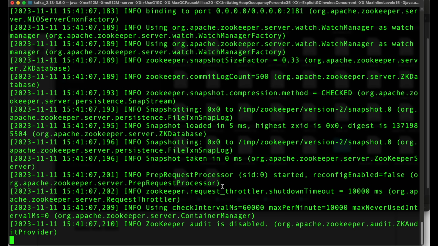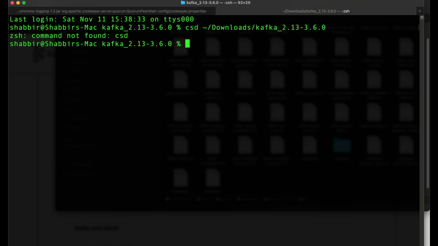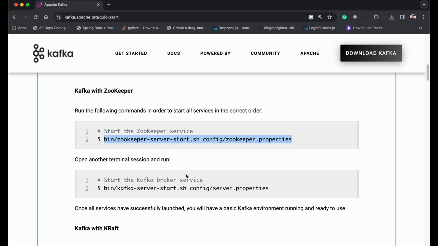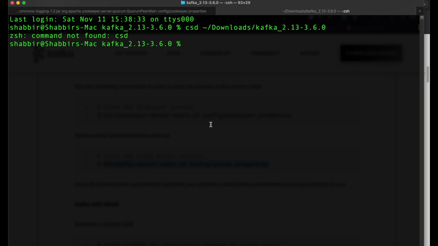Okay, so now you can see that Zookeeper is started. Now we will open a new terminal tab, go to the downloads directory and then to the Kafka directory, and now we need to start our Apache Kafka. So we will go again to the browser, and this is the command to start the Apache Kafka broker. Okay, so we will copy this and paste it here.